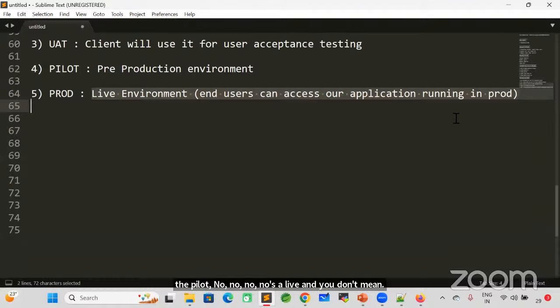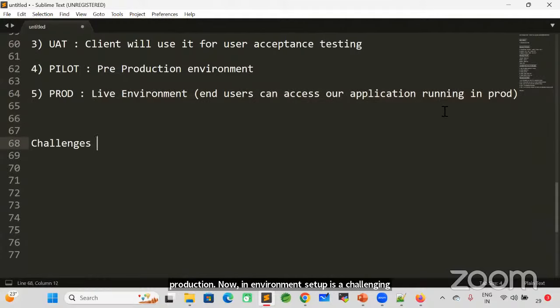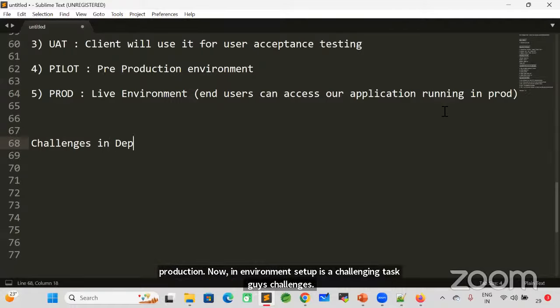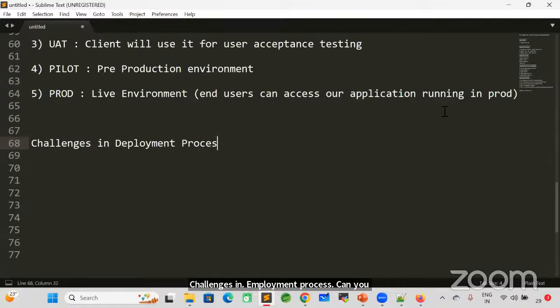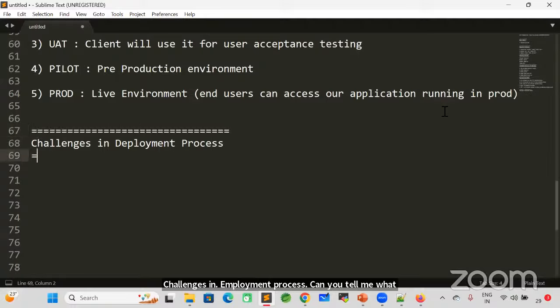Now, environment setup is a challenging task, guys. Challenges in deployment process. Can you tell me what are the challenges in the application deployment process? So once the code is completed, directly, we are not going to deliver that code to the client. Our application should be tested in the multiple environments. Okay, challenges in the deployment process. The first thing is environments setup.